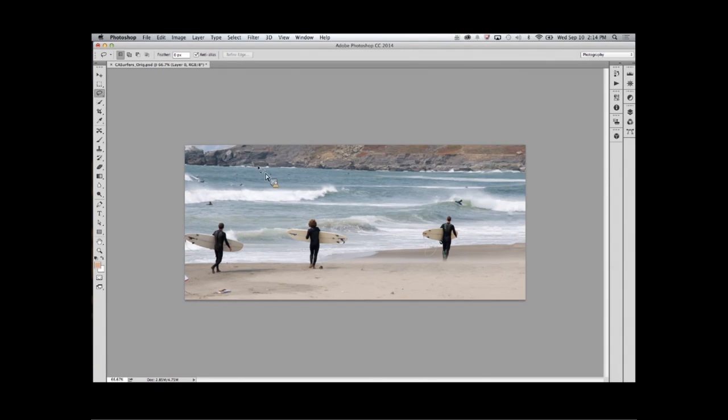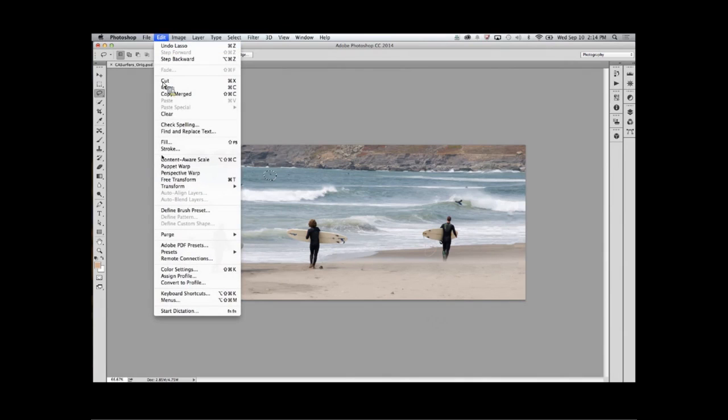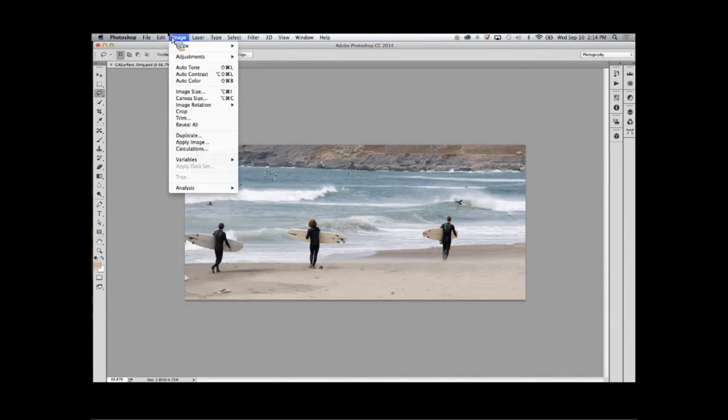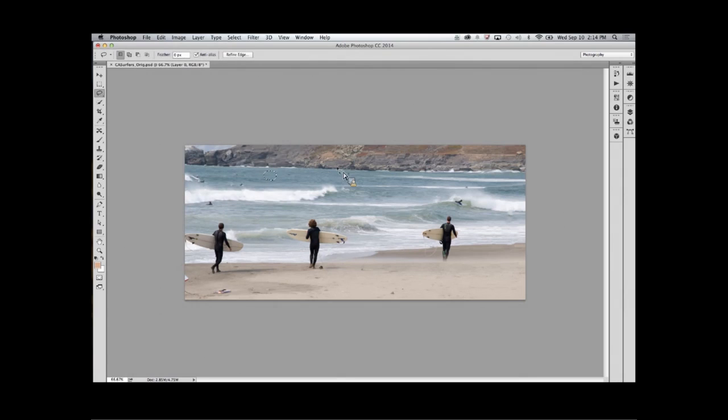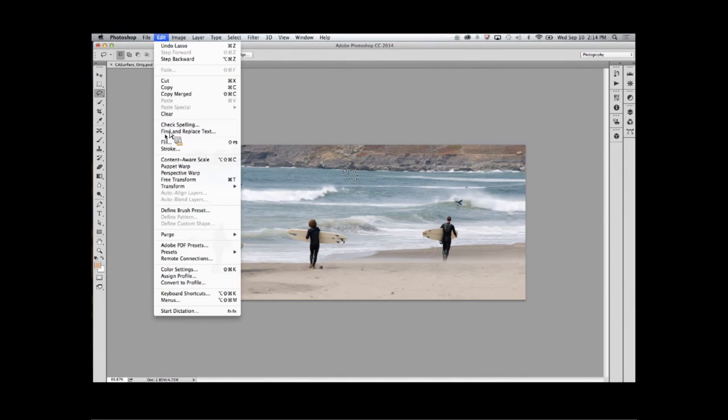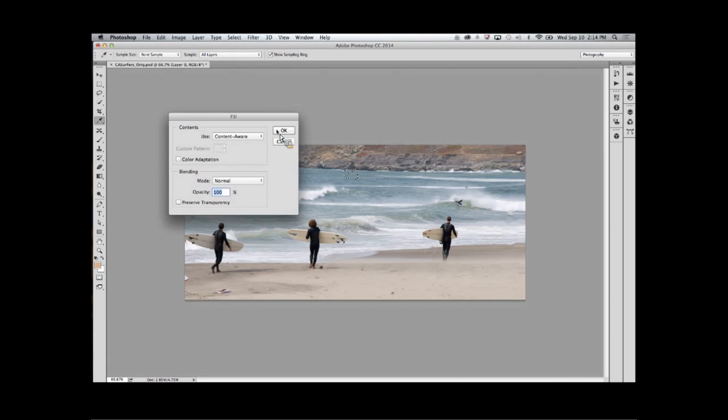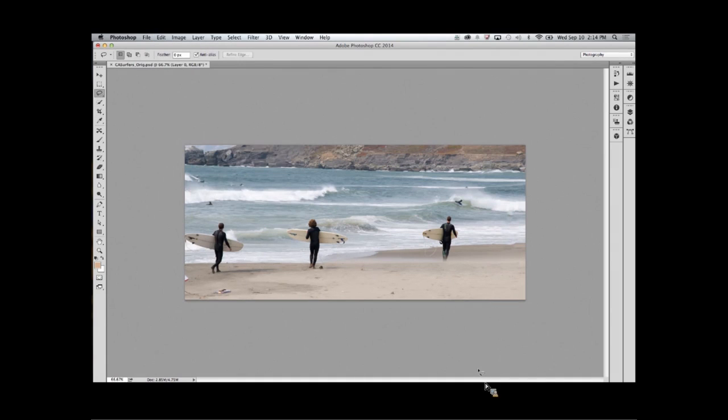I'm going to get rid of a couple of these little surfers out here, and maybe one more. I've just got too many and they're looking like they're all drowning out there or something. So there we go. Within just a couple of minutes, I've transformed that.